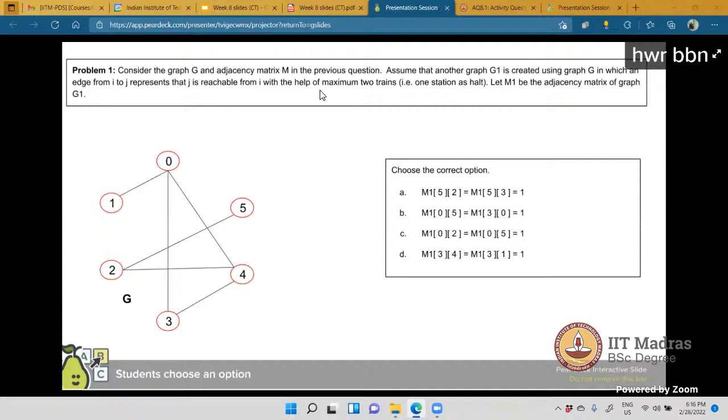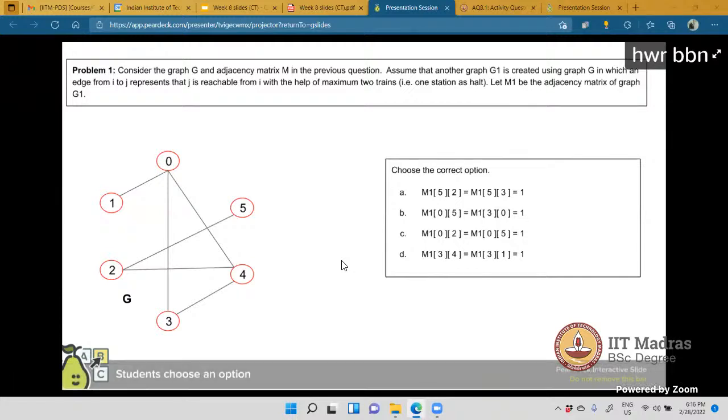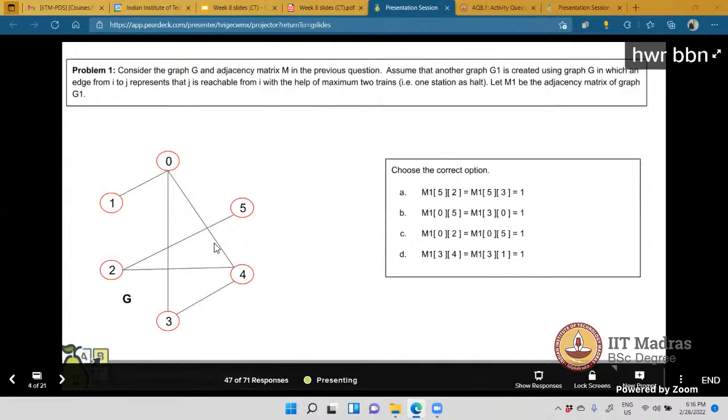It says previous question. Okay. So you were not there for question 0. I was there, the link took so much time. Okay, so the same thing was there. This graph you are seeing is the graph G. So M is the adjacency matrix of this graph. That was problem 0.